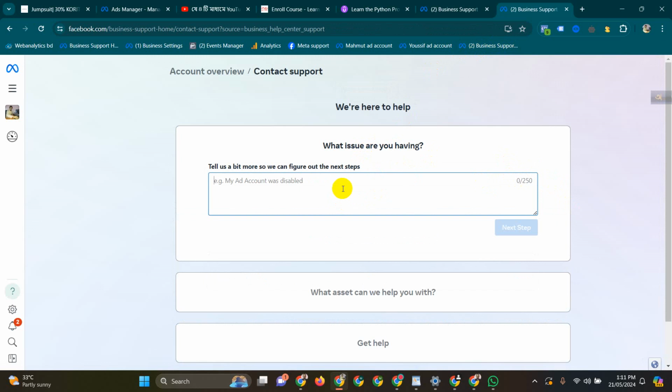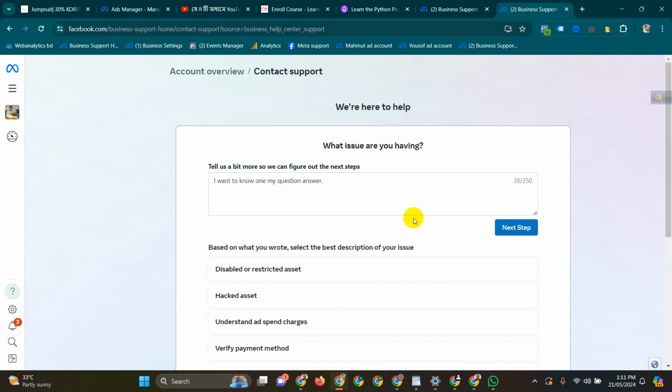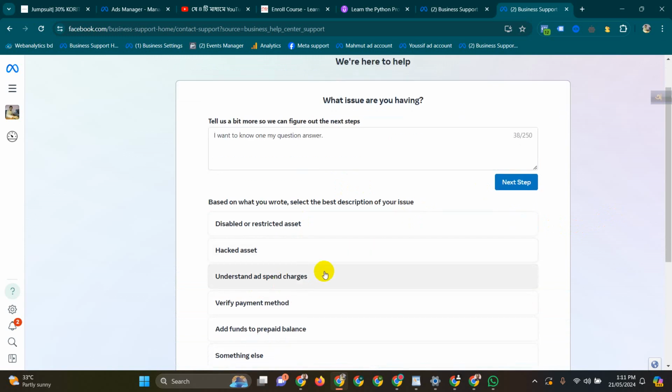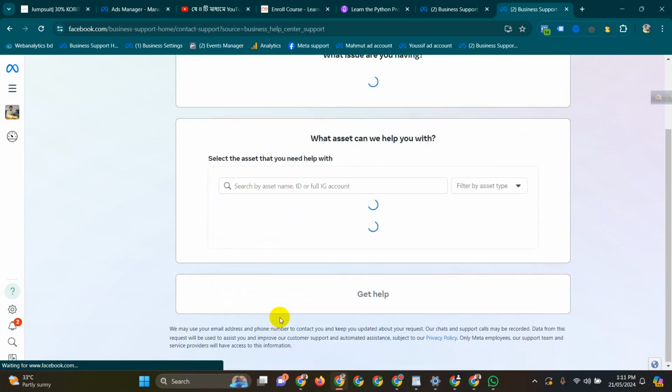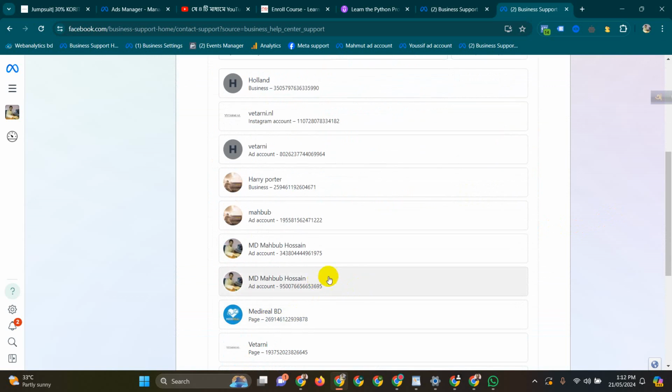You can put here, I want to know my question answer. Okay, next step: hacked asset, verified payment method, something else. Okay, and selecting my ad account from here.